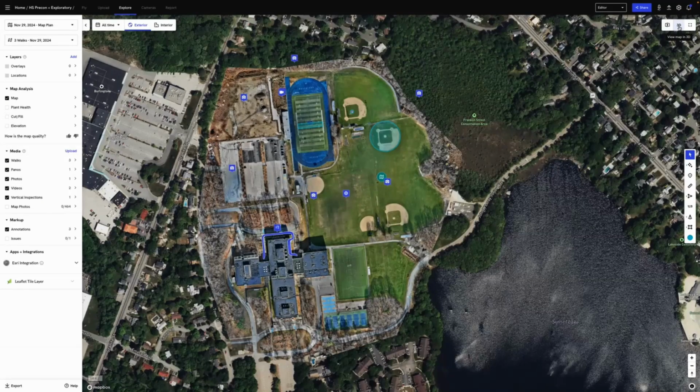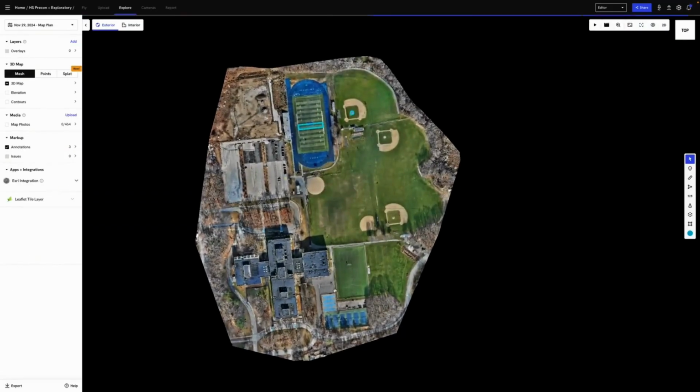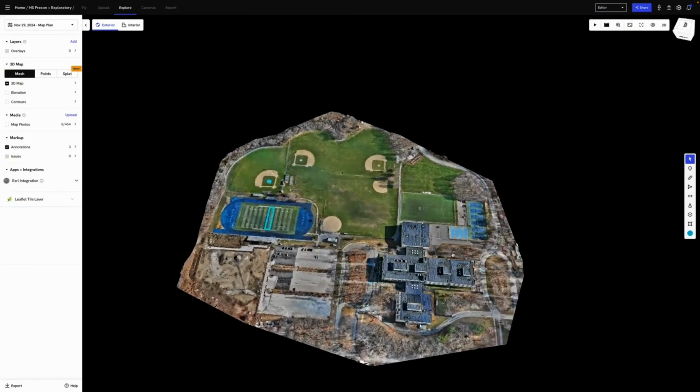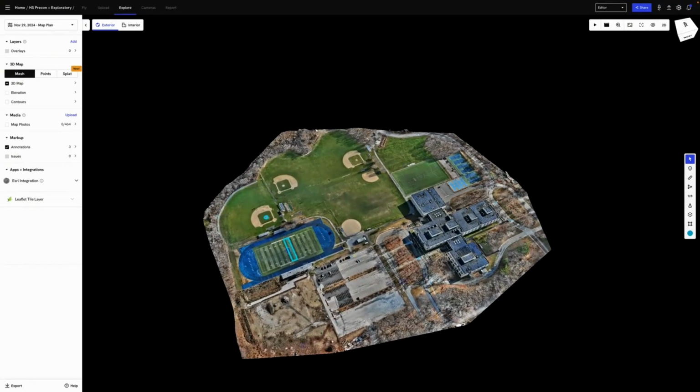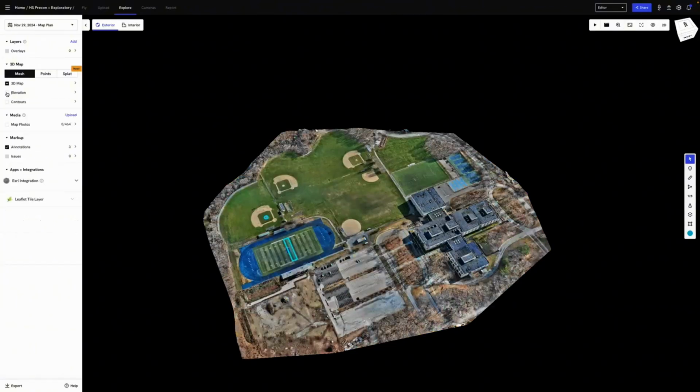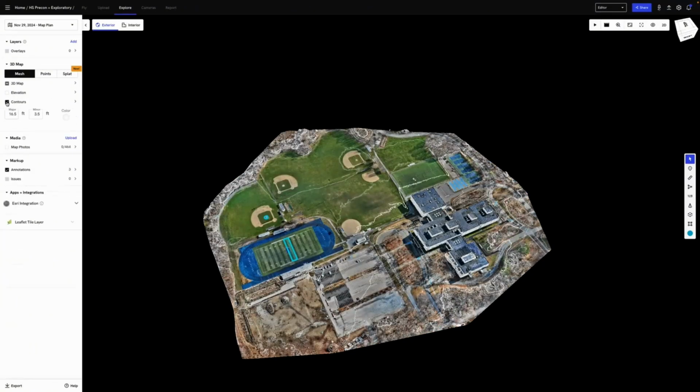"3D models." You may hear 3D models sometimes referred to as meshes. Let's explore the model. We still have elevation details in the model. We can also display contour lines. We can adjust the major and minor line spacing as well.